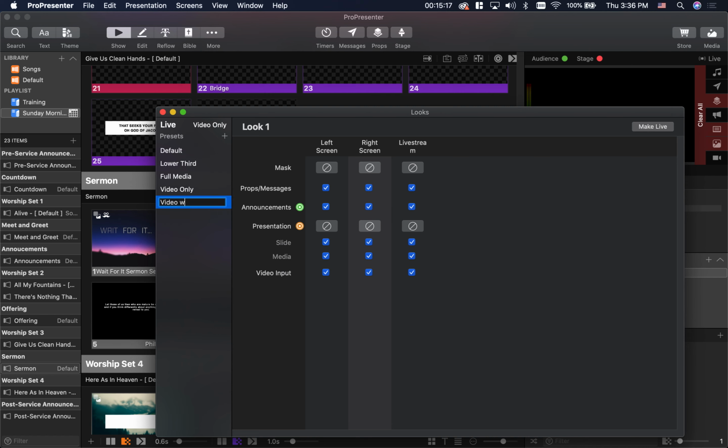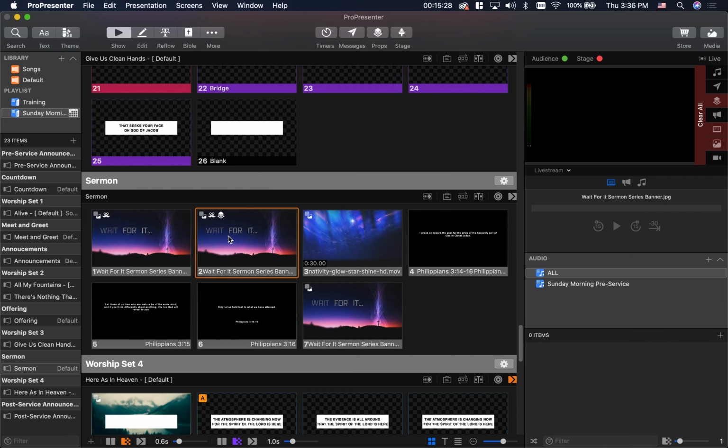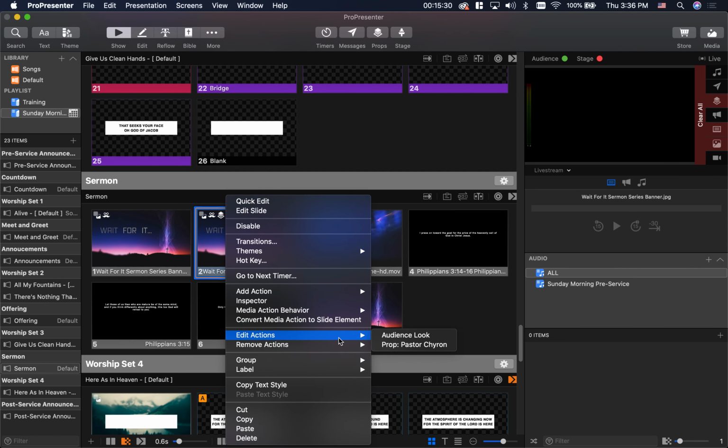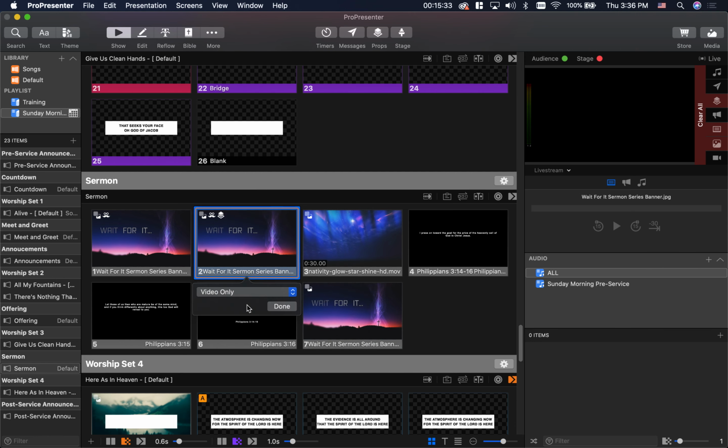Video with props. So again, we'll just turn off the video for our left and right screen. We'll turn off slide to media, and the only thing we'll have is props. All right, so we'll turn that off. So now I want this one. I'm going to edit the action, and edit the audience look, and I want this to be video only with props. Done.